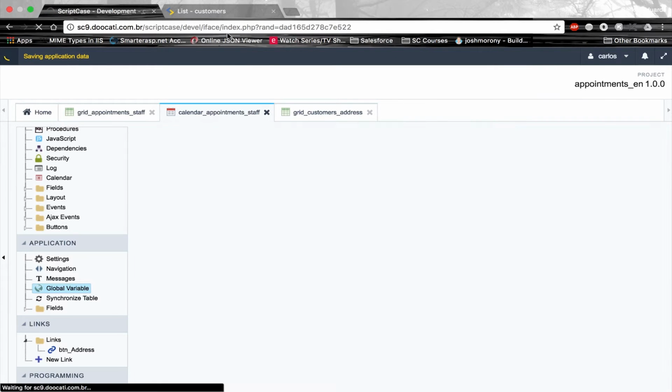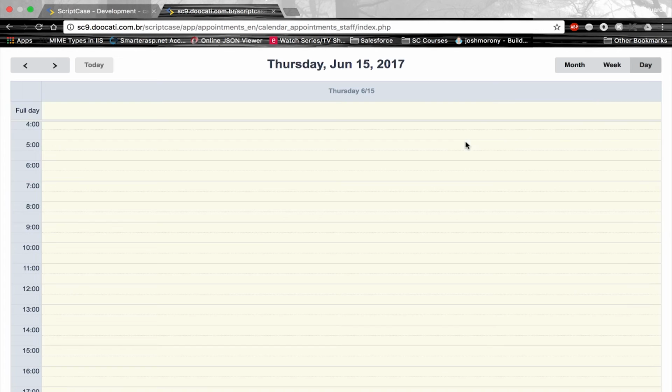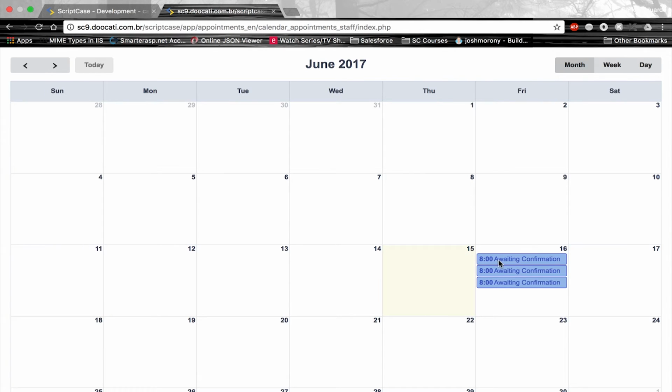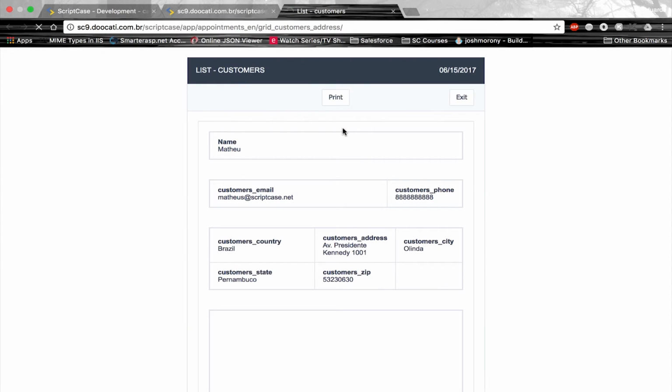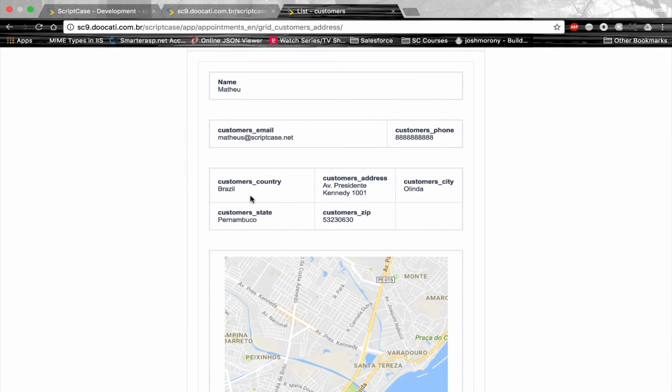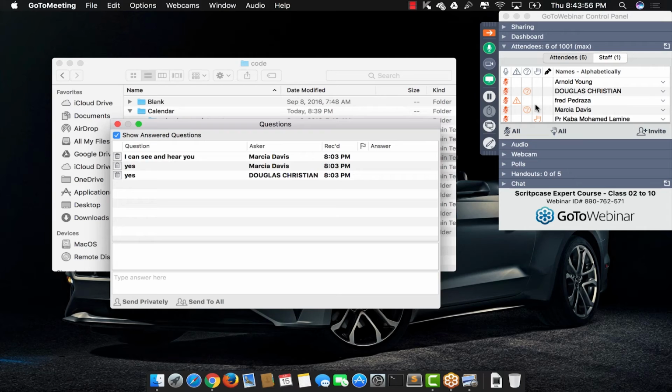Okay, let's run it. I'm going to call this 5 admin. What happens is that I'm going to access this one, and as you can see, it's a winning confirmation, so it's not 2 or 4, so the update button is disabled. But the address button is here, so if I click on it, it opens up another tab with the information of this customer.